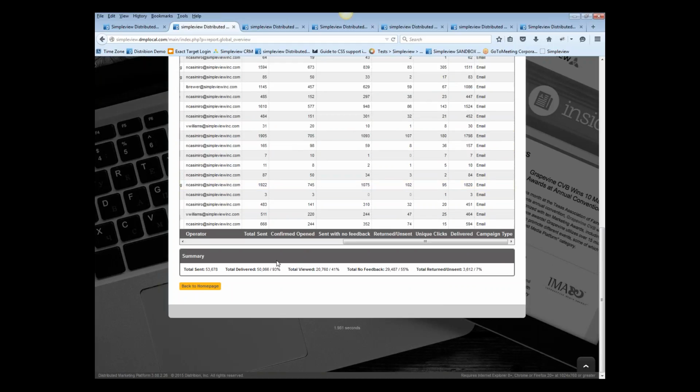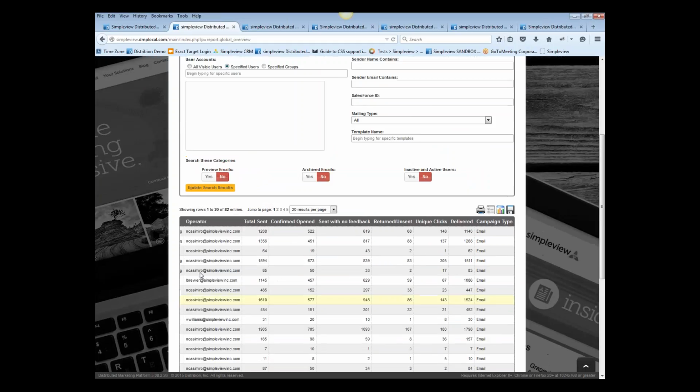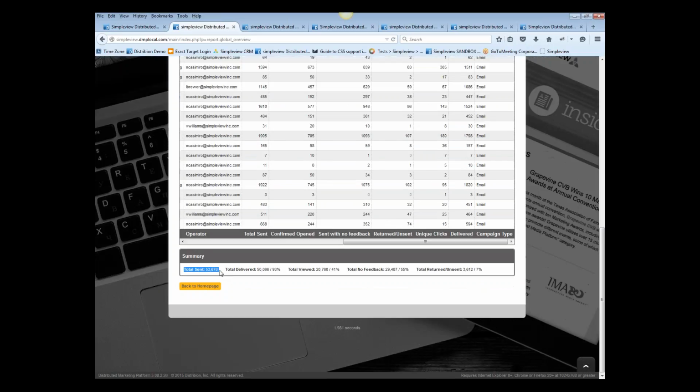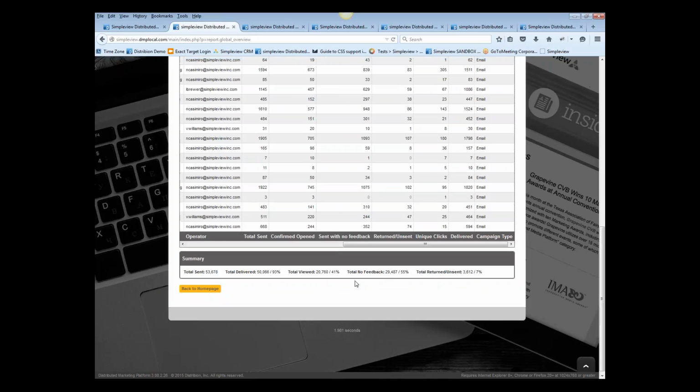Down here at the bottom, in the summary, you'll see the total sent. So this is the total sent for this date range up here. If you wanted to see how many email campaigns or emails you've sent out for the year, you can view that here. You can also see total delivered, with a percentage here, total viewed, total no feedback, and total returned or unsent.